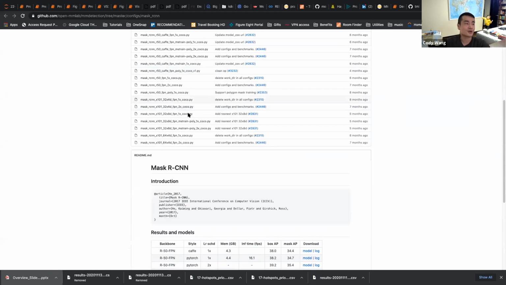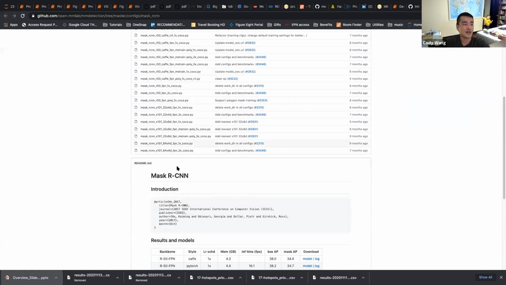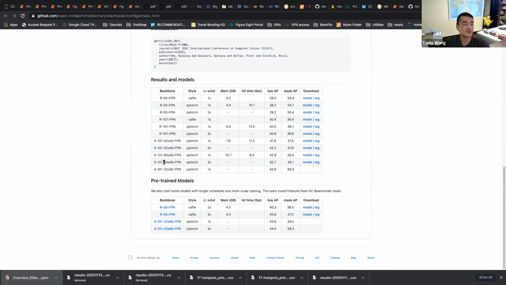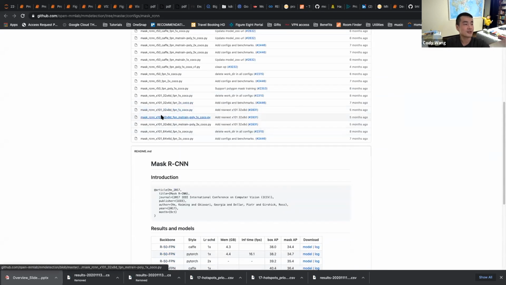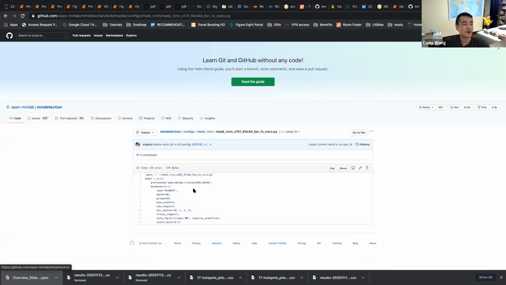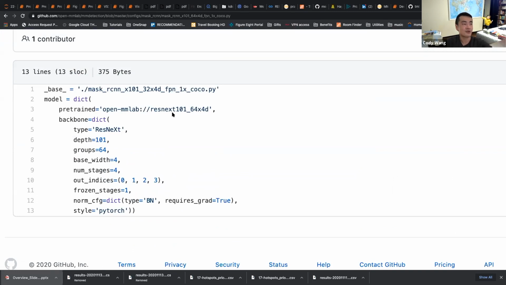And then once you pick your model, you find the corresponding config file. So for example, I picked this one, right? When I pick this one, I just look for X101 64x4d for the FPN. So it should be this one right here. So you can open it and just check it out. And as you can see, it's a very simple file because it uses a really nice structure.